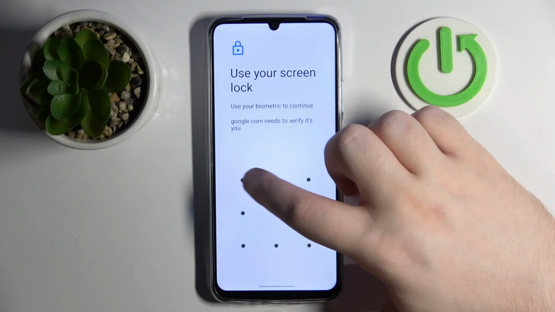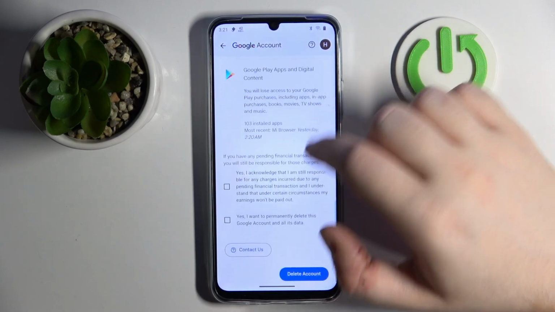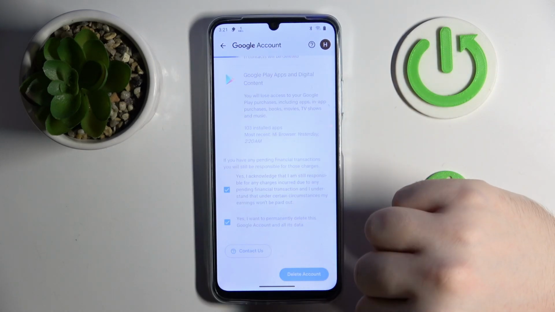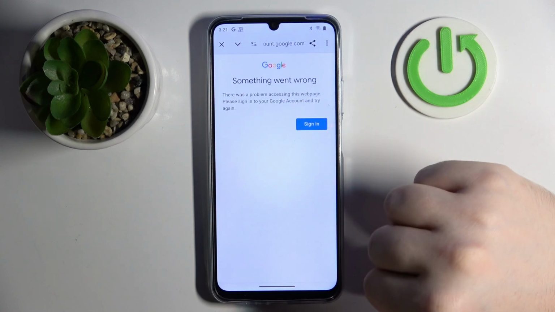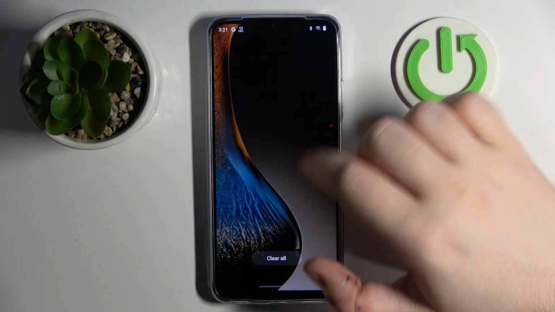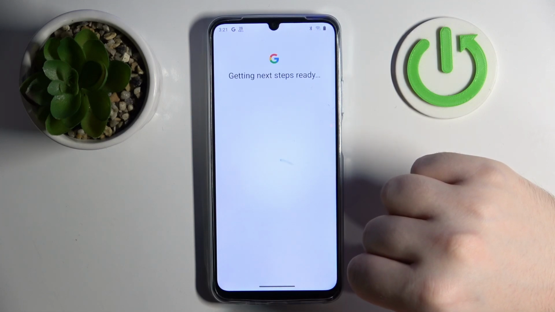Now you have to enter your lock screen pattern and scroll down and check these two checkboxes. Then click Delete account. Now your account should be removed, so now let's open, for example, Google Play Store and click Sign in.